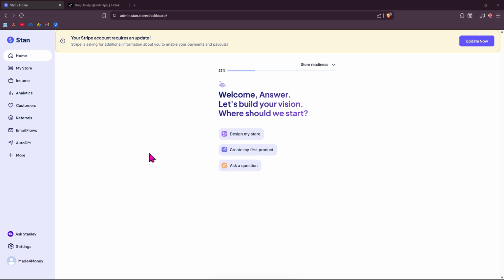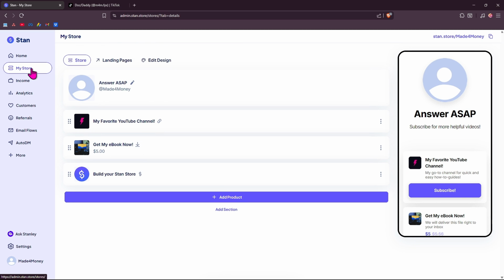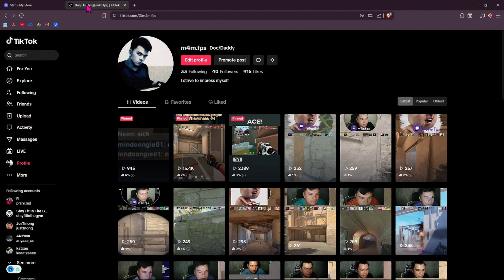All right. So first up, go ahead and open up your Stan Store. And here, go to the left panel and go to My Store. Okay. You can do this one on your phone as well while using the phone app. In here, as you can see at the top right, we have the store URL. Just copy it. Now you can go ahead and go to your TikTok profile.